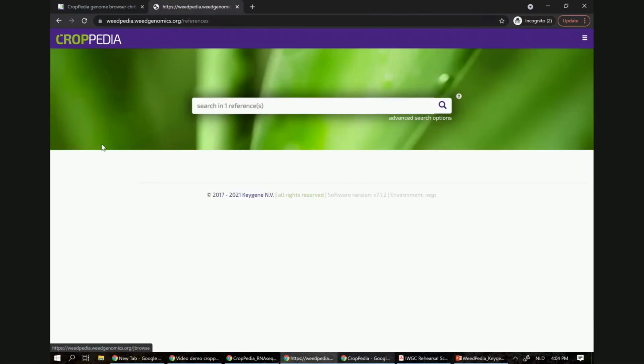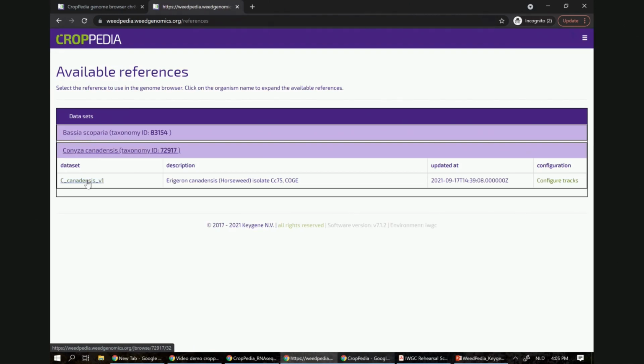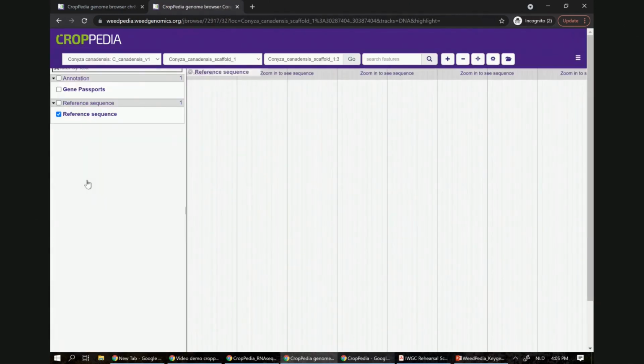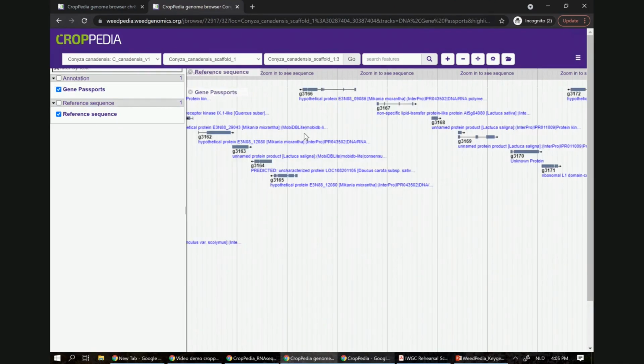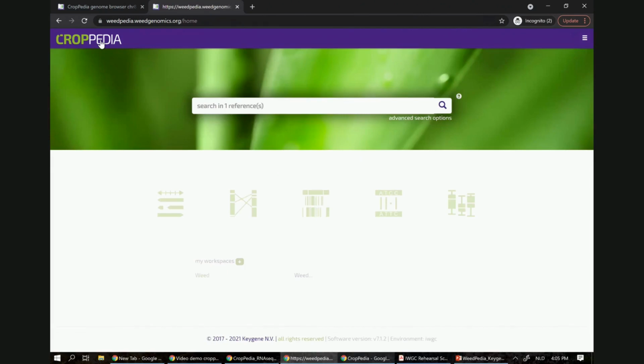So there was one other genome available already, publicly available, horseweed, and also here there are only gene passports available. Well, not only, I mean, gene passports contain a lot of information, but there's no variomic data yet. There's no genetic map information yet. But I'm pretty positive that that will still be coming or will be generated later on. So this will hopefully provide you some insight of what's already available in the WeedPedia.